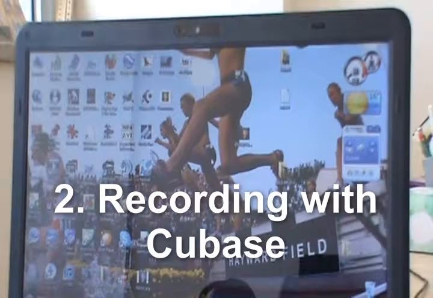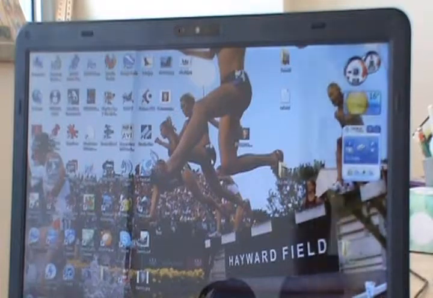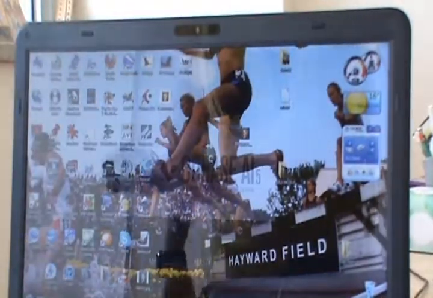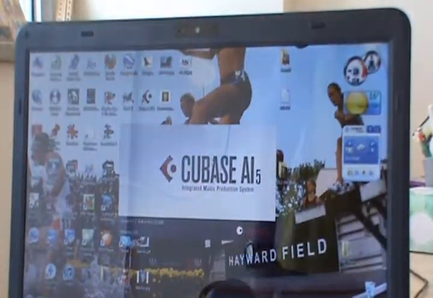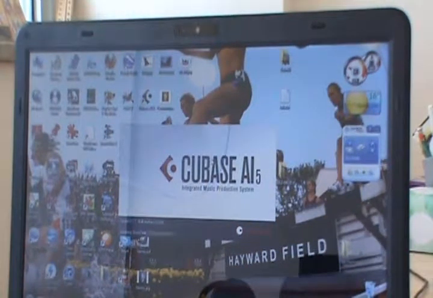How to record audio with Cubase. So I have Cubase AI5 right now. I will not go into details with Cubase because personally I'm not very familiar with this program. But I will show very quickly how to just record your performance.